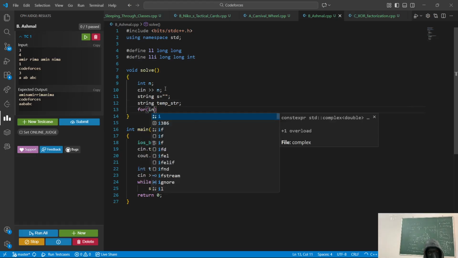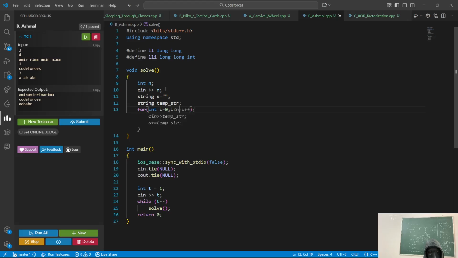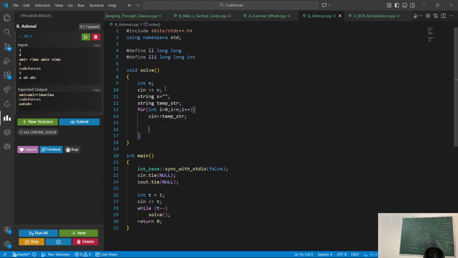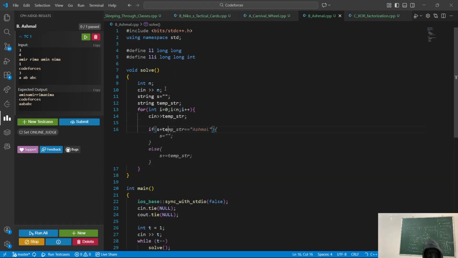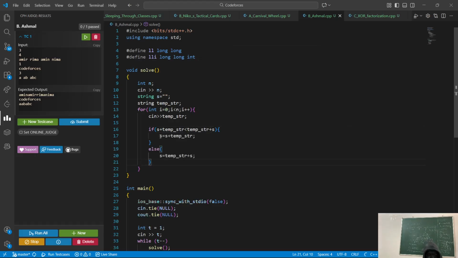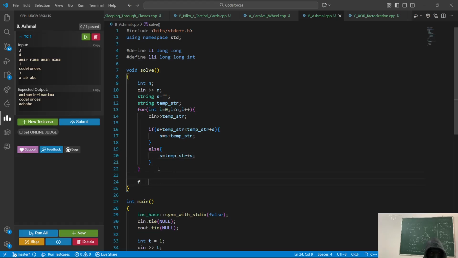I'll run a loop, and one by one I'll take the temp string. Now I want to check if s plus temp string is lesser than temp string plus s. Then, since it is smaller, I'm taking s plus temp string, and if it is not lesser, which is greater, which means this is smaller, then our string will be temp string plus s. So this was just an easy problem only. At the end you will have to print s.